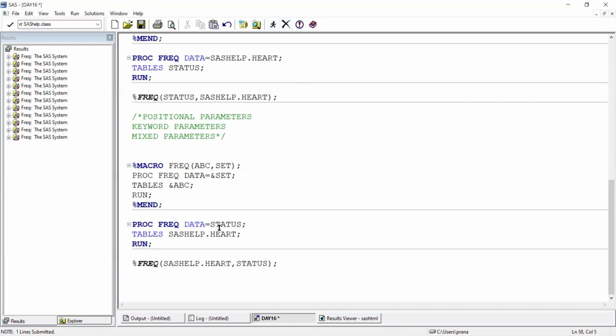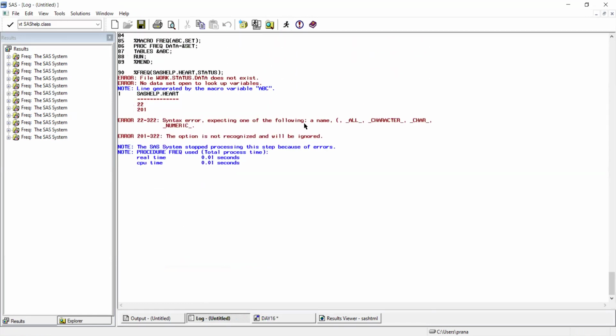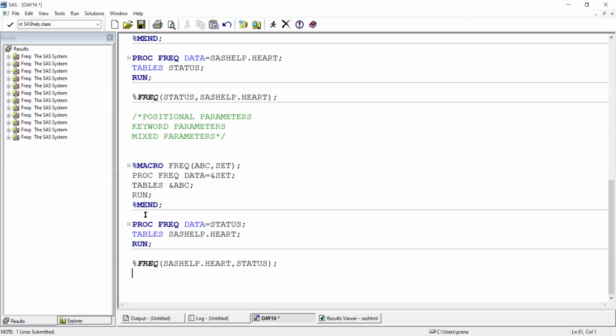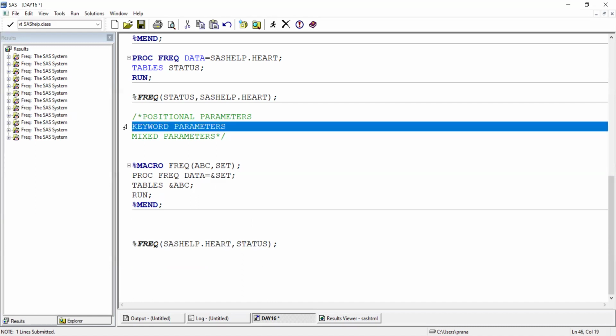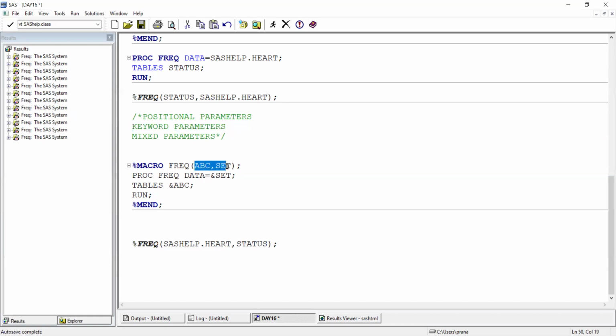It was trying to find the status data set, and usually we do not have any data set named status, so we get an error. Even if we change the position, we should get the correct output. For that we have to use the keyword parameter. This is called a positional parameter, so for positional parameters we have to give the same positions. In this case, we have to use the keyword parameter.